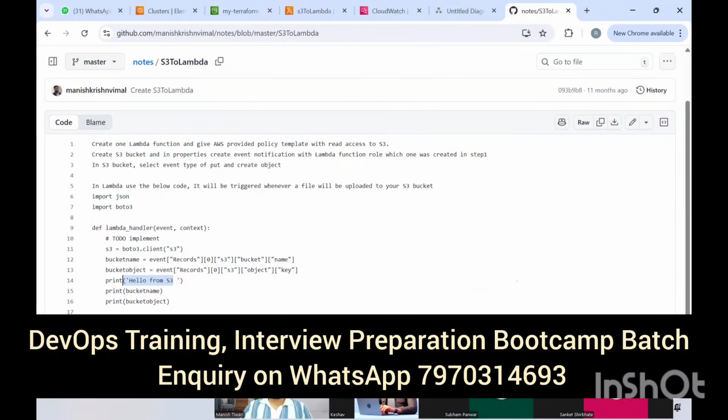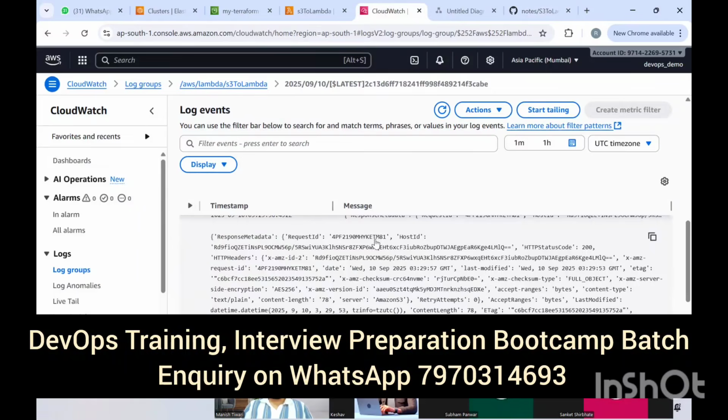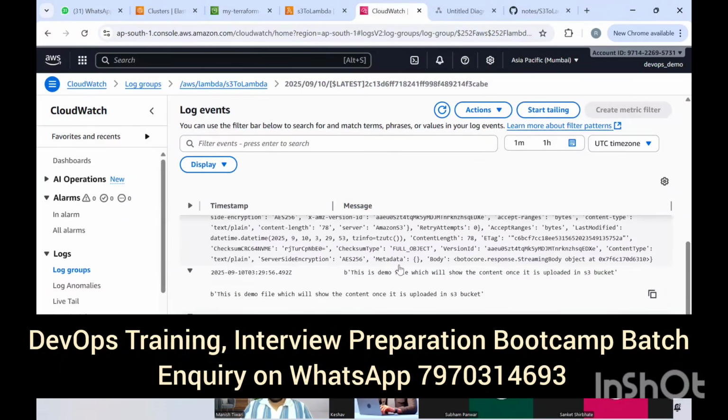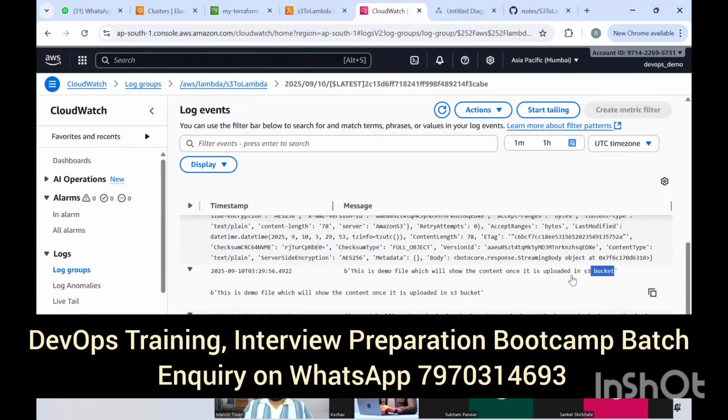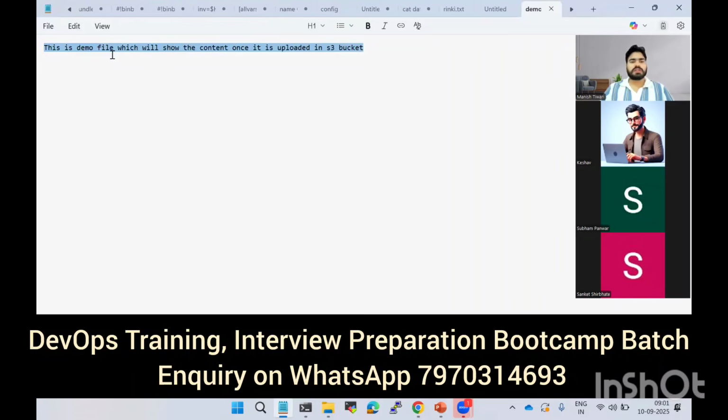It is printing the response. Then it will print the content, the data, correct? That is, it will read the data, then it will print the data as well. So let's get back there, and here you will see it is printing the data as well. This is the content we have written in the file. This is demo file which will show the content once it is uploaded in S3 bucket. This is what we had written, correct, in the demo.txt.